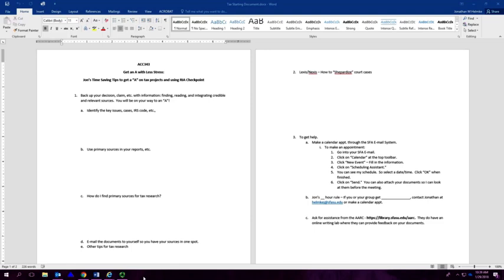Today I want to talk briefly about what I call getting an A with less stress. On the screen is a Word document, actually a PDF, that I'll send to your instructor to post on D2L so you have this too. We're going to use it to go through the various points I want to make about using RIA Checkpoint. That's going to be your resource for finding credible information.